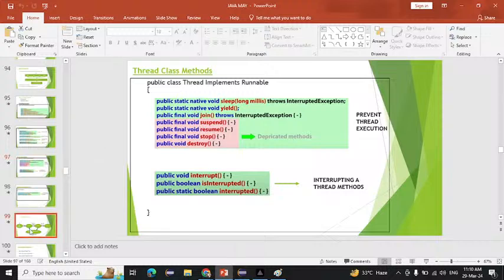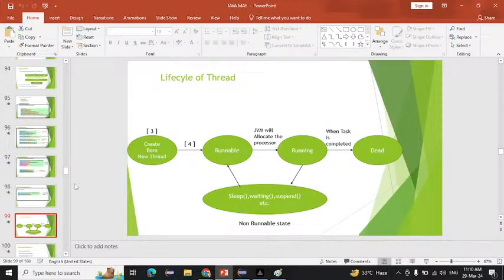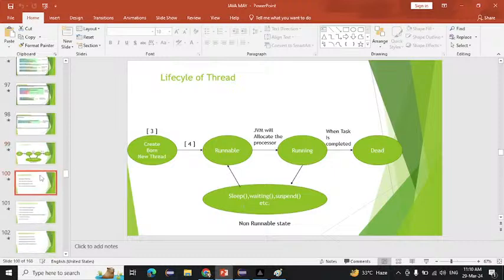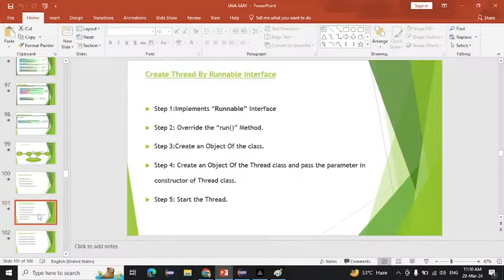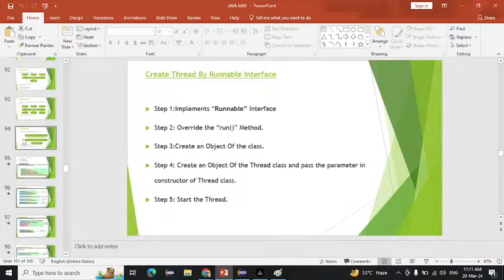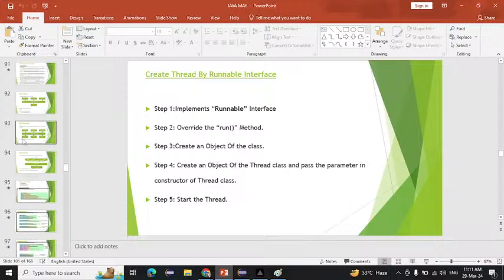Before that we saw the life cycle of a thread. Inside that we have multiple states like new, runnable, running, dead, and the non-runnable state. We saw sleep as well and waiting as well. After that, how to create a thread? We saw two ways, right? That is with the help of the Thread class and with the help of Runnable as well. So these are all the concepts we saw inside multi-threading.